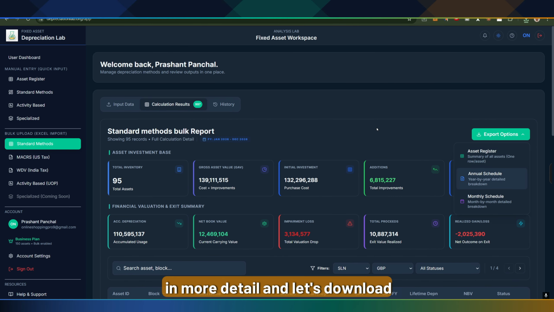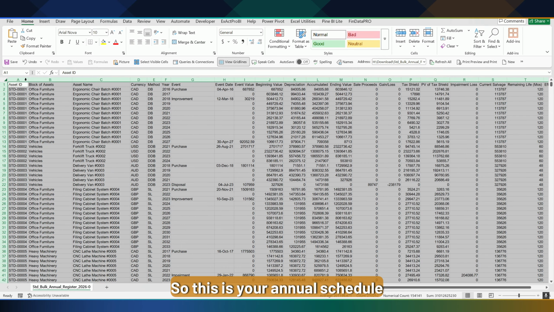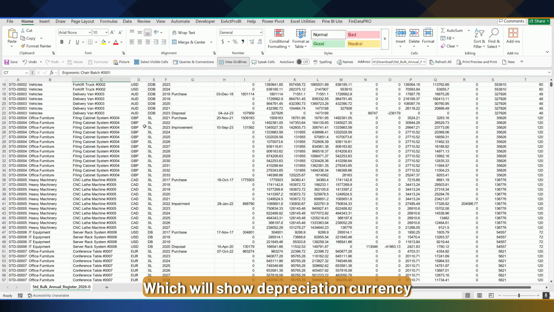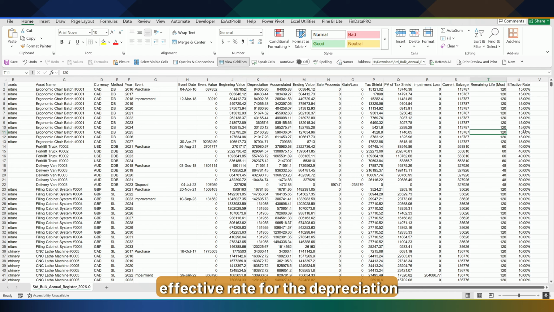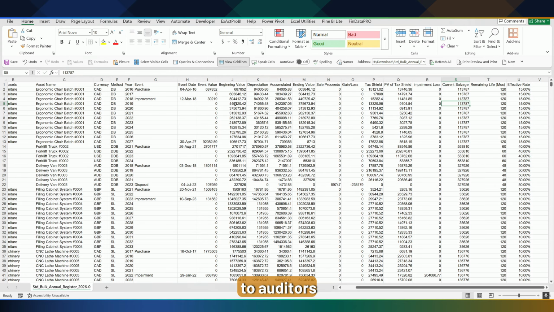Then let's download annual schedule. So this is your annual schedule, which will show depreciation, currency, all the transactions, events, effective rate for the depreciation, current salvage value, remaining months. So this particular report is fully auditable. And if you give this to auditors, I believe they'll be quite happy to see all details and calculation logically in one report. Now let's see monthly report.